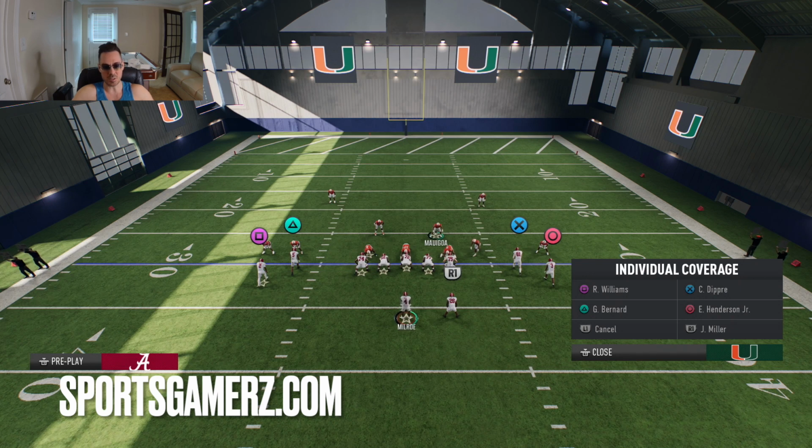What you would do is once you hit the button for the individual menu, you would hit the icon of the receiver that the defensive back you want to adjust is lined up over. So say that we got the receiver on the left, Williams. His icon is square. I want to back up that corner so I don't get beat. I'm going to hit square.